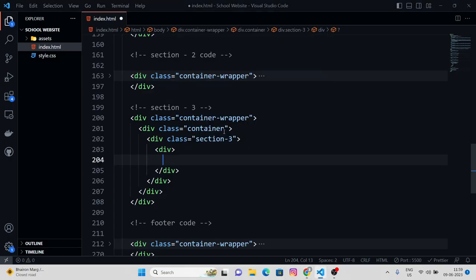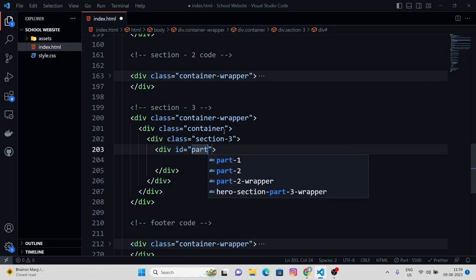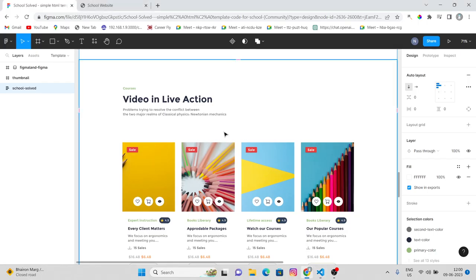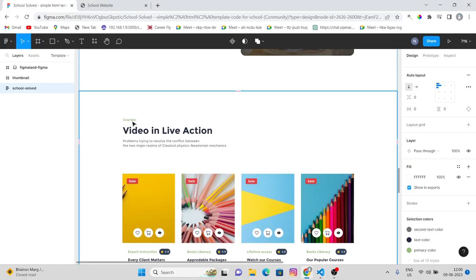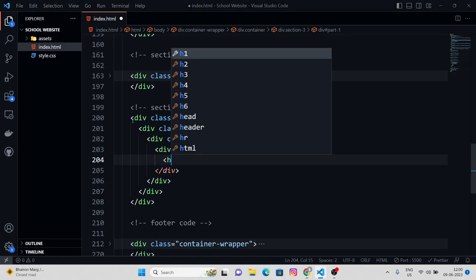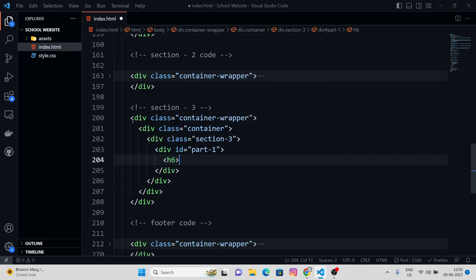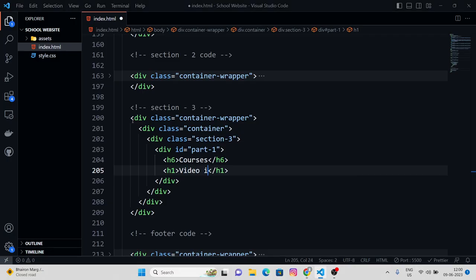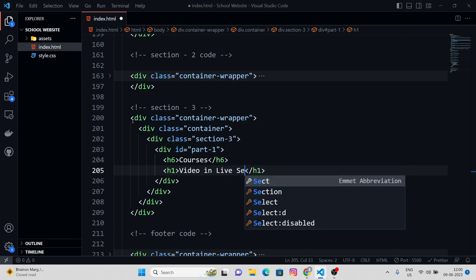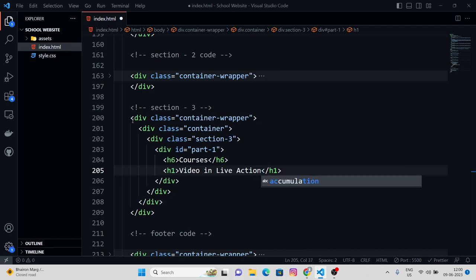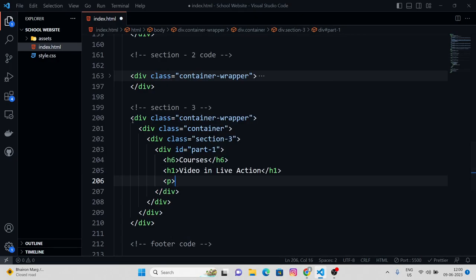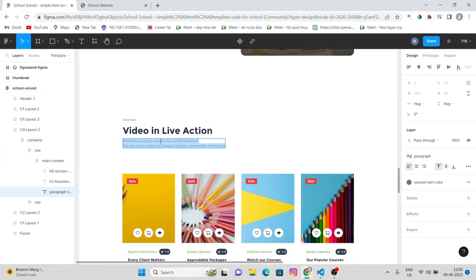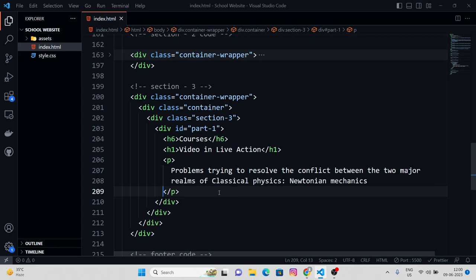Maybe I can call it part 1. So courses, this is a small heading, basically this could be an h5, I guess, or maybe h6. So we got courses over here, and your h1 heading, video and live action, I mean, not section. My bad. And we got a paragraph. All right, let me just copy this down. There we go.